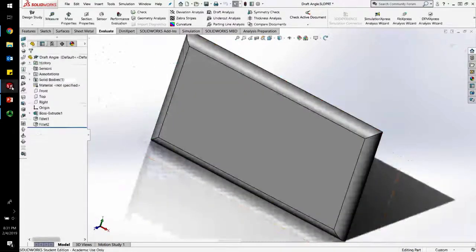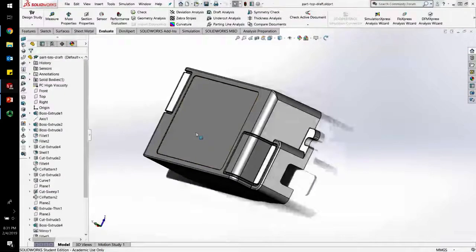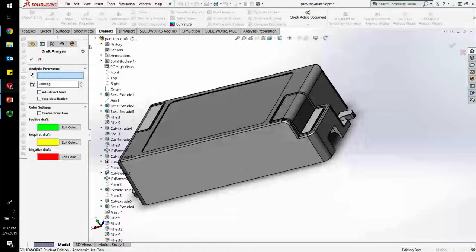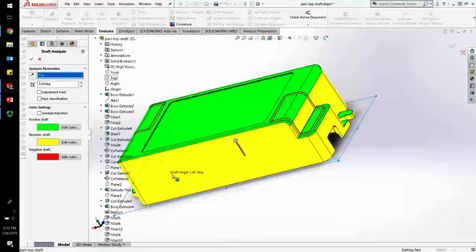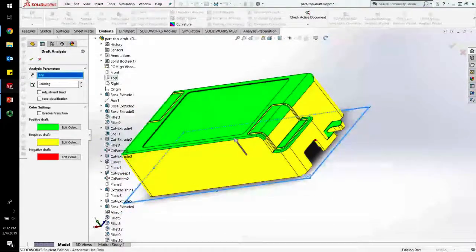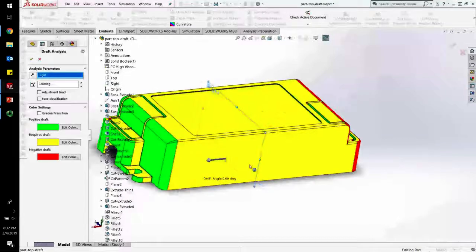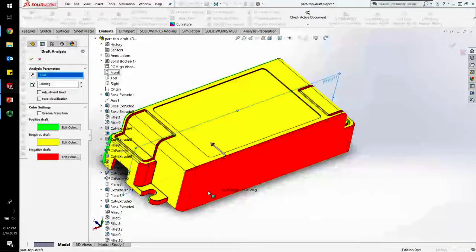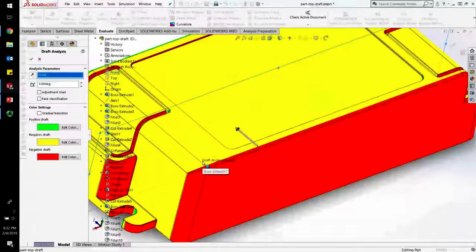This process can also be done as demonstrated by a more complicated part, such as the top half of an AC LED driver, where if I apply the same criteria going underneath Evaluate to Draft Analysis and selecting the analysis parameter of the plane of pull to be the top plane, you can see that this part will be unable to be injection molded from the perspectives of actually all 3 planes whenever I cycle through each plane, in that there is the yellow portion which does not have enough draft in order for the part to be manufacturable.